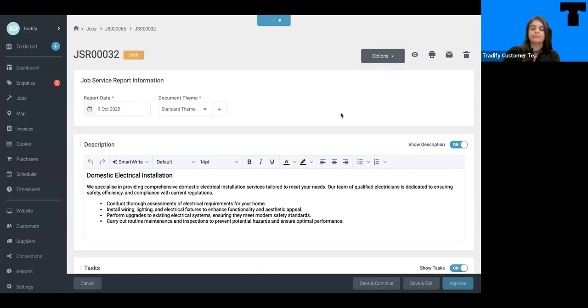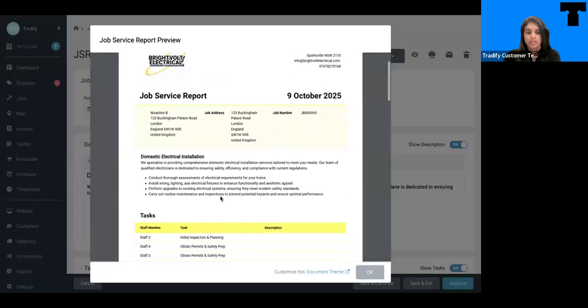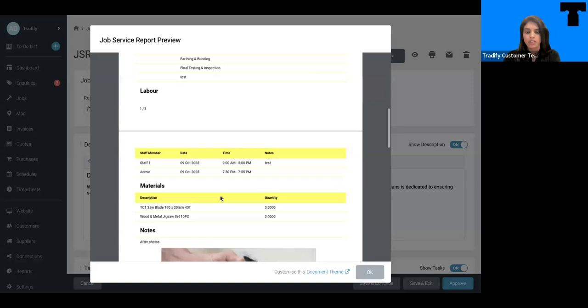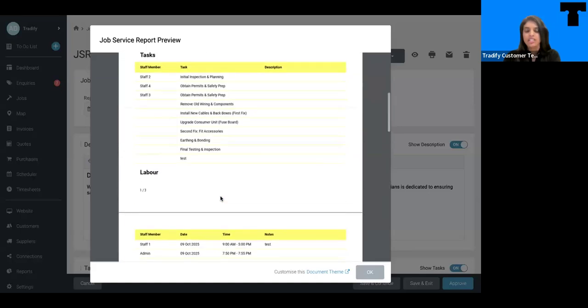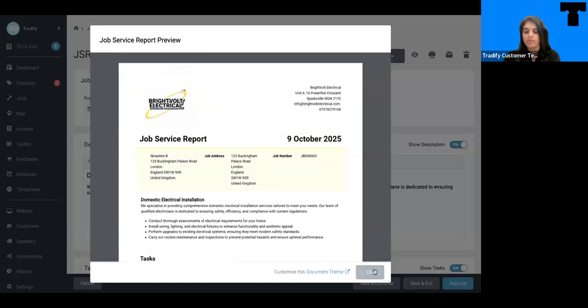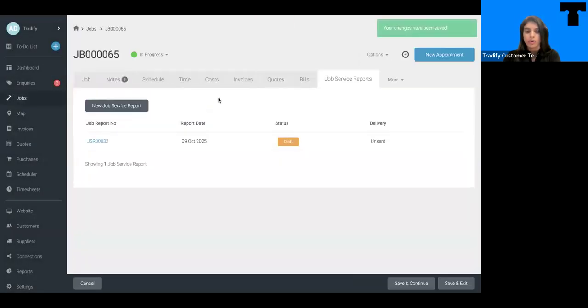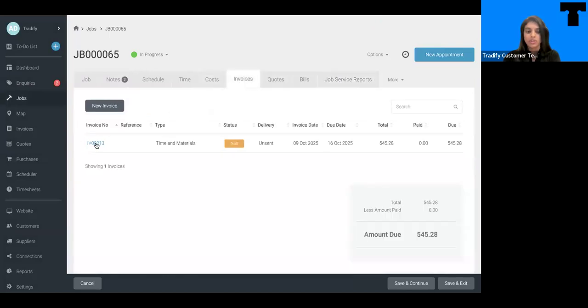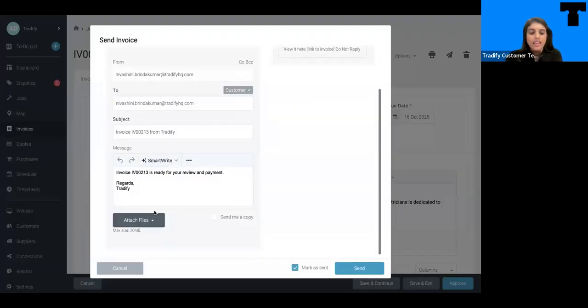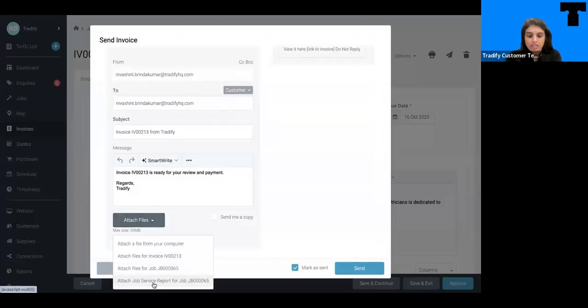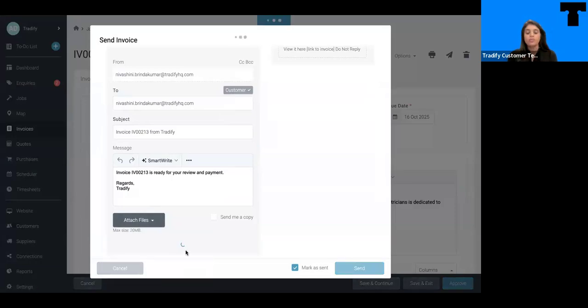Give it a second. Cool. This is how a job service report would look. Perfect. And you can actually send this across along with your invoice to your customer. How you would do that, when you go to send out an invoice, we click on email to customer, and there is attached file, and you just add the job service report and you will email this to your customer, and this will just be a PDF attachment along with the invoice.